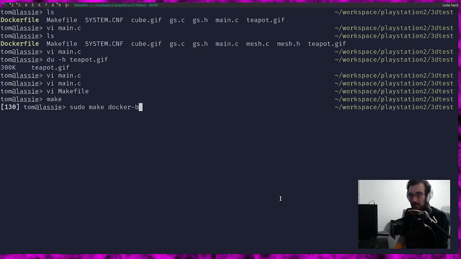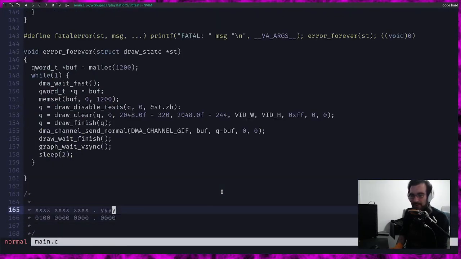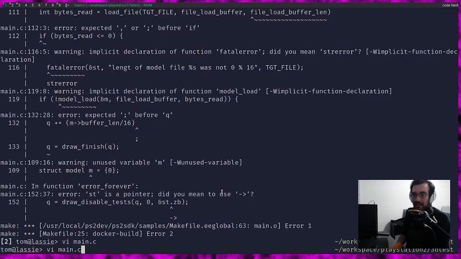Sudo make docker build. Cool. Okay, we got a few errors. Let's see. Here's a nice easy one to fix: passing st in as a pointer, but reusing code that treated it as if it wasn't a pointer. Dangerous, very, very dangerous, very easy to do. Cool, so this is now a pointer. I think that's the only place that happens, yep.